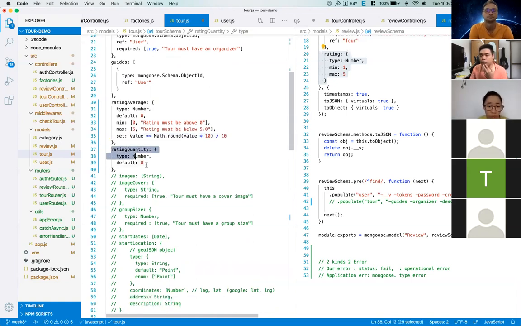And you also have another field called rating quantity. The type is also number, and the default will be 0, meaning no one has rated yet, right? If one person rates, it's going to be 1, or if two people rate, it's going to be 2. So by default it's 0. And let's save them.